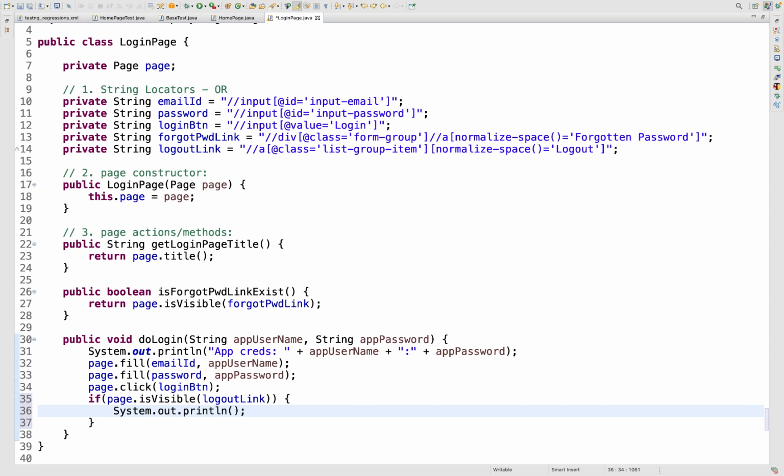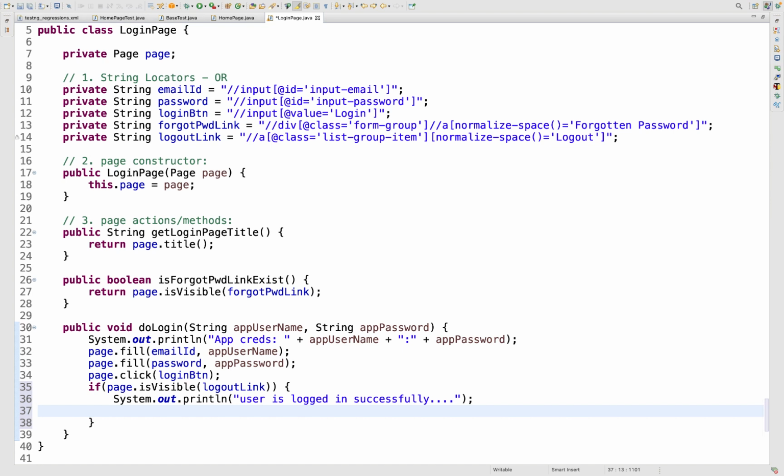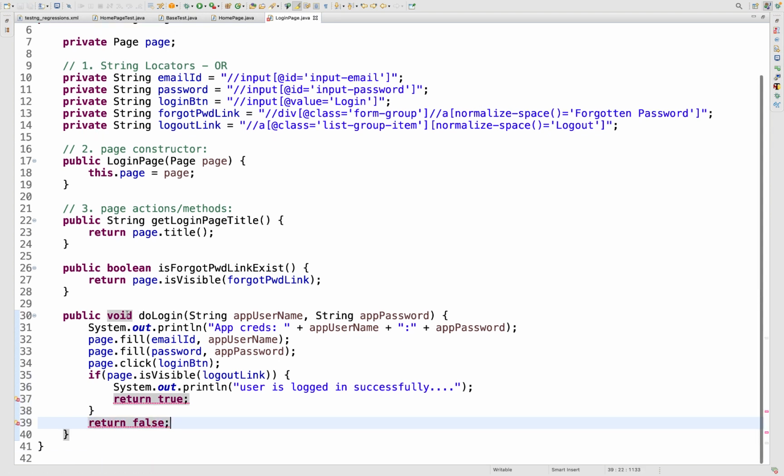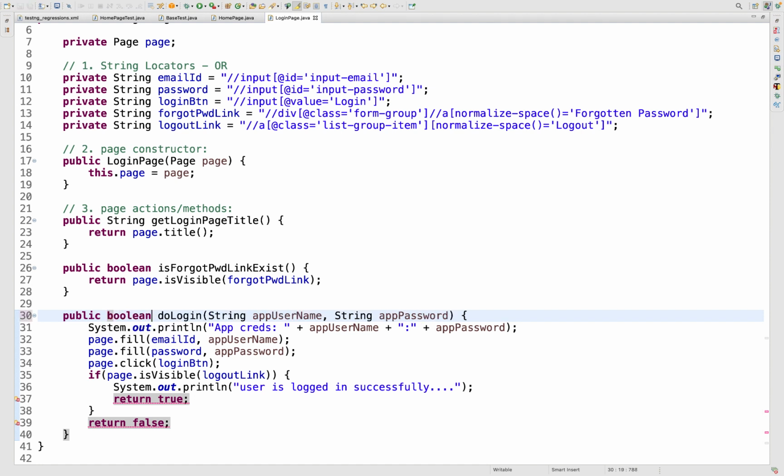So I'll print a message over here first of all, System.out.println that user is logged in successfully, something like this. And then I really want to return something. So I'll say, okay, fine, return true. It means the user is successfully logged in. Otherwise, you simply say else, or you can directly write return false over here as well. So instead of void, what should I write? Instead of void, I have to write boolean over here, so that when I call this particular method from TestNG, this time this method will tell me whether the user is successfully logged in or not. Perfect.